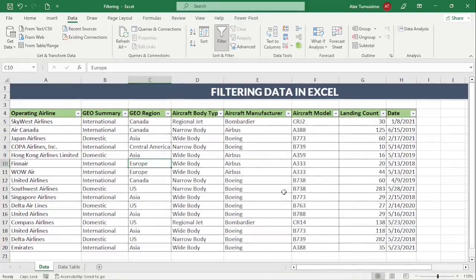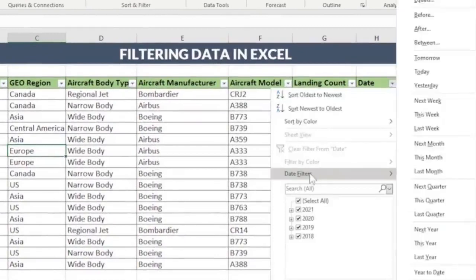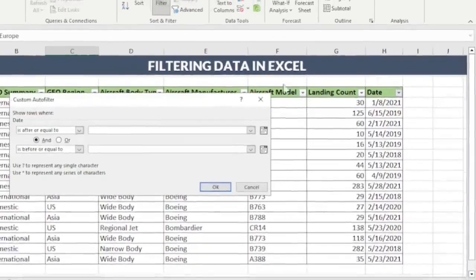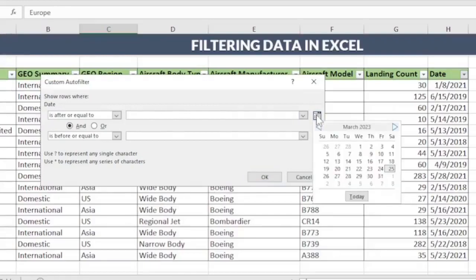Now let me use the date filters. If I click on the date column here and come to date filters, it gives me all the date filters option. For instance, now if I want to view rows between some dates, I use the between option here. I click it. Then from the custom AutoFilter dialog box, I specify the dates I want. Here I can type the dates directly, or I use the date picker here. When you click here, you can choose the date you want.